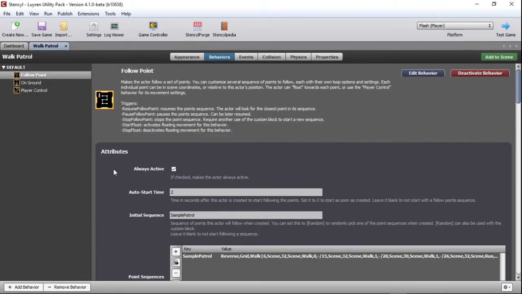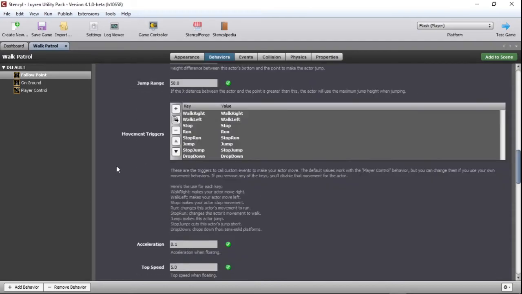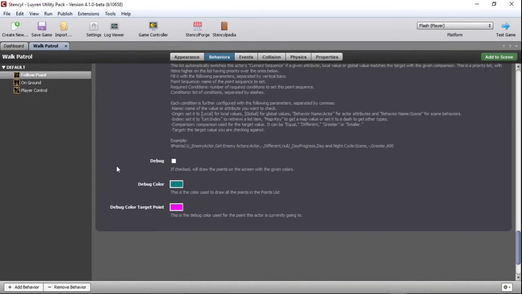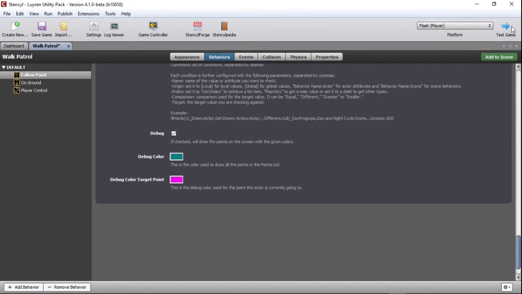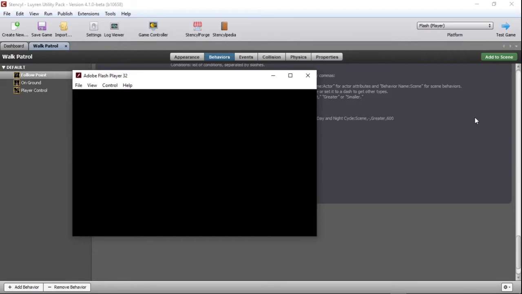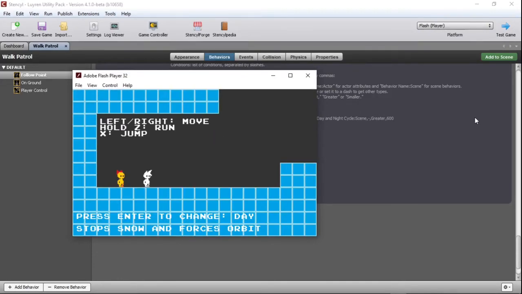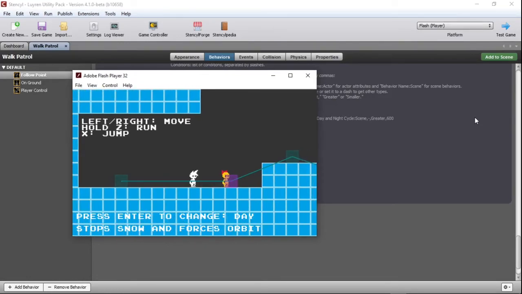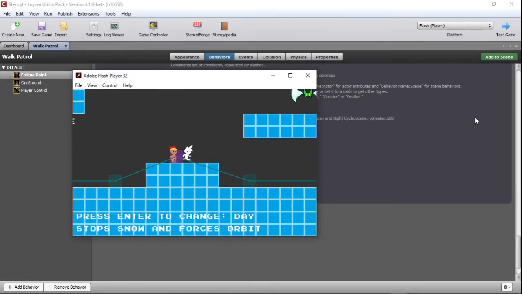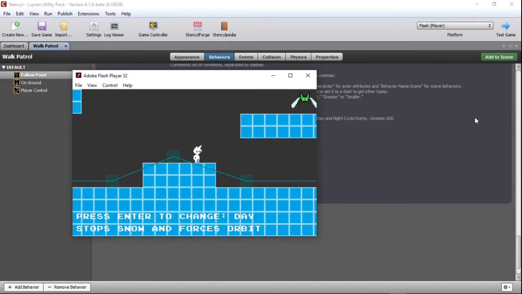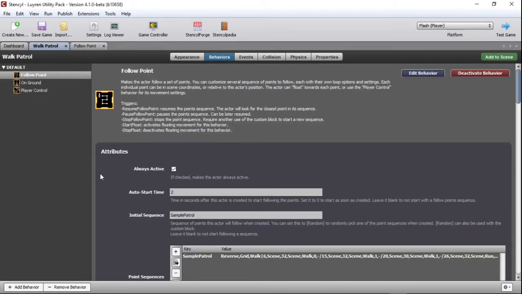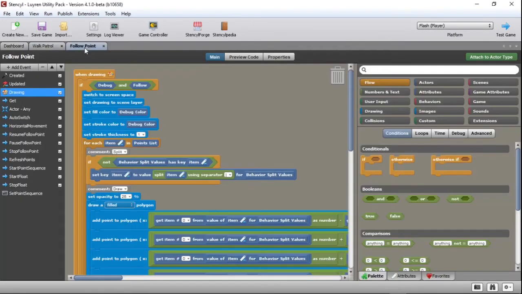In the follow point behavior, debug drawing shows all the points on the scene, highlighting the next point the actor will follow. In all of my behaviors that have a debug option, the drawing blocks are used.